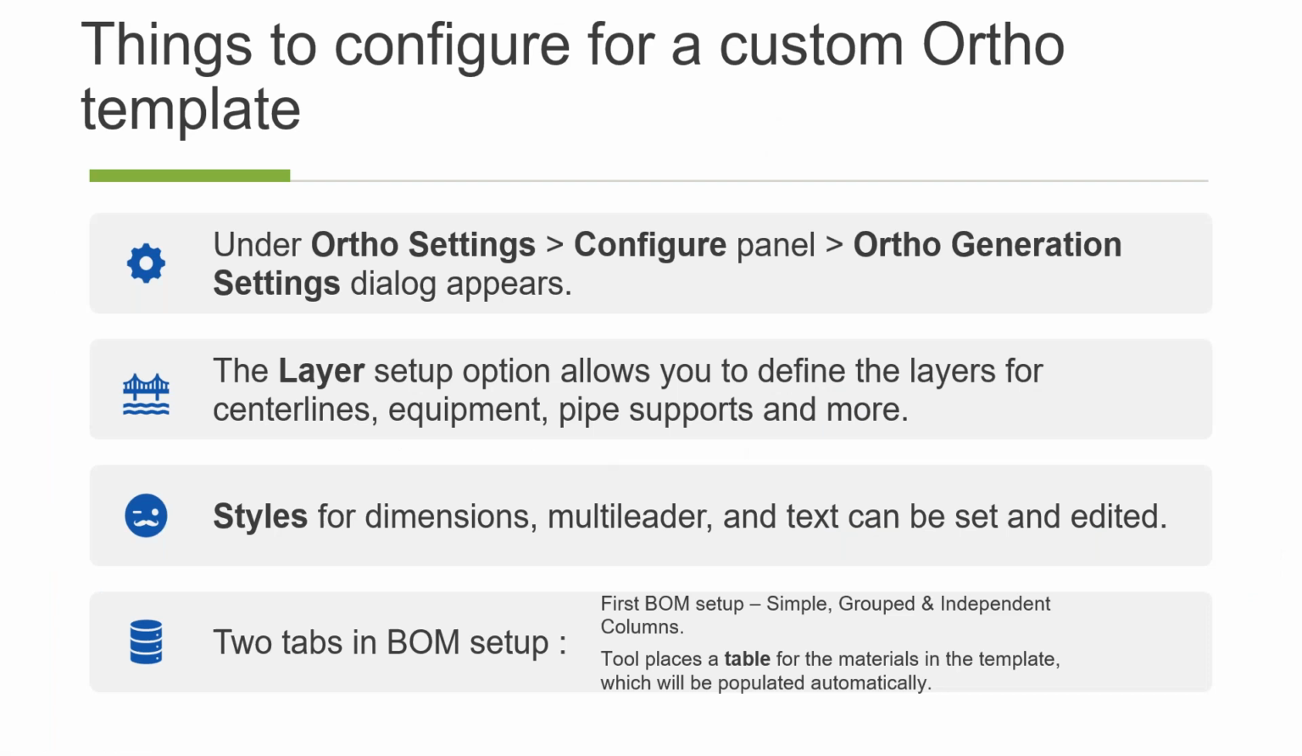Now, things to configure for a custom ortho template. The layer setup option is there, and I'm going to go into this. You have the ortho generation settings dialog there, as well as, like I said, the layers for equipment, center lines, even objects that may not be in the 3D model. You can create those layers in the template so that they're there for you if you have to do some drafting or insert some geometry to finish up your ortho.